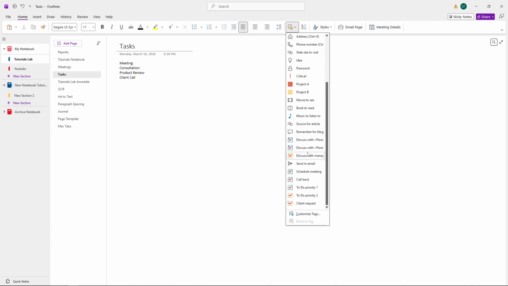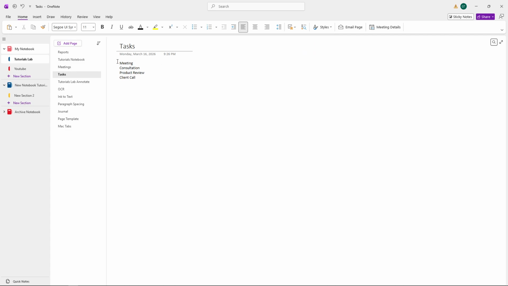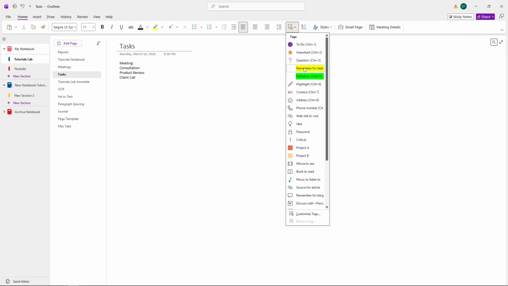These tags are designed to help you quickly identify what needs attention, what's urgent, and what requires follow-up. Now, to use any of these tags, simply highlight the text or task you wish to add it to. Once your text is selected, click on the tag you want to use from the expanded menu.